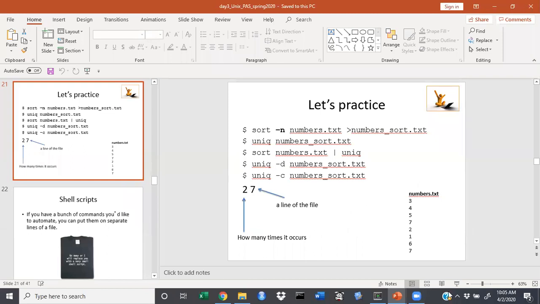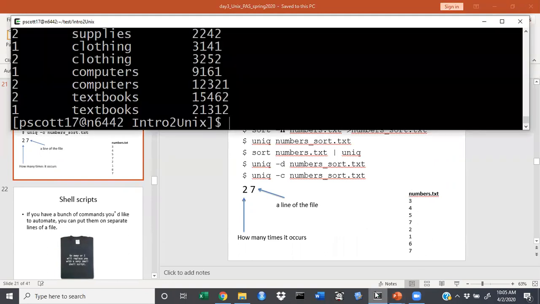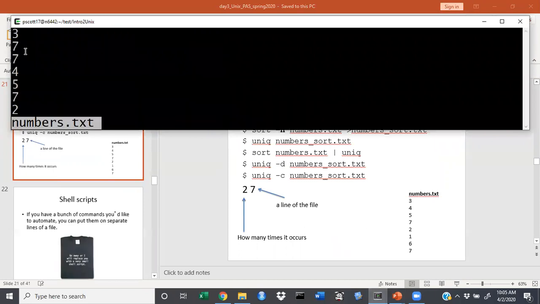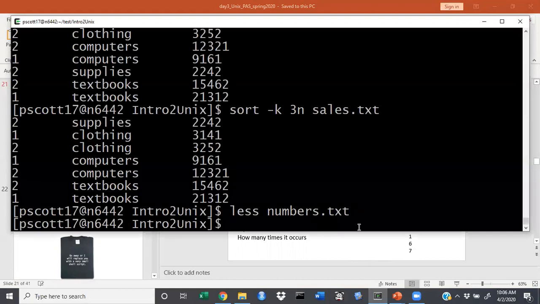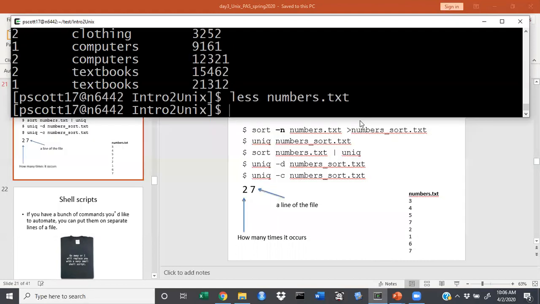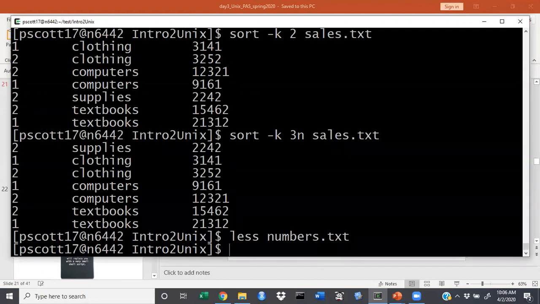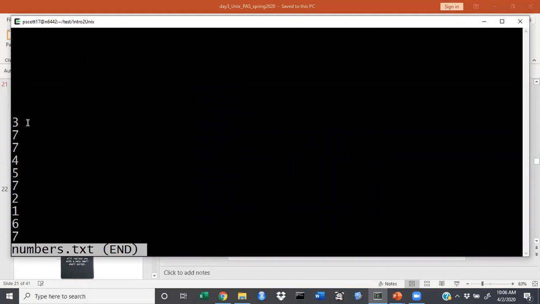So we have a file called numbers.txt that has a handful of numbers in it: 3, 7, 7, 4, 5, etc. If we want to know what's duplicated in that file, we can use uniq. But we have to do something first. We have to make sure it's sorted, because we know this file is not sorted, right?